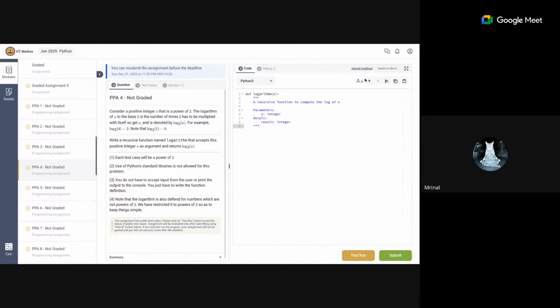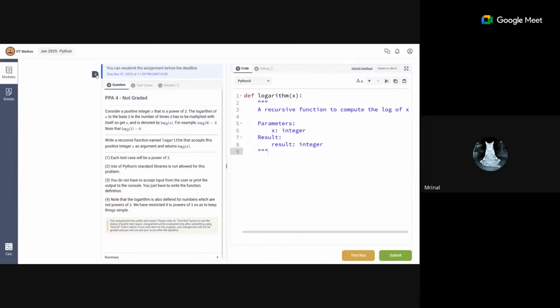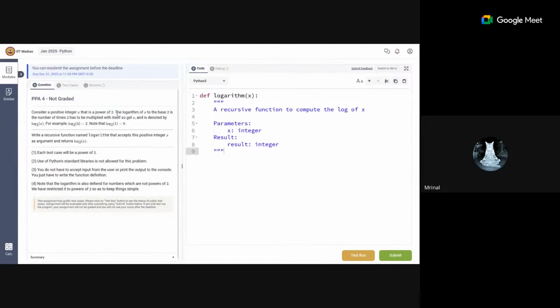Now in this question we have log of x. Consider a positive integer x that is a power of 2. The logarithm of x to the base 2 is the number of times 2 has to be multiplied with itself to get x, and is denoted by log2 x. For example, log2 4 is 2. Note that log2 1 is 0. So in this we just have to reverse the exponential function.